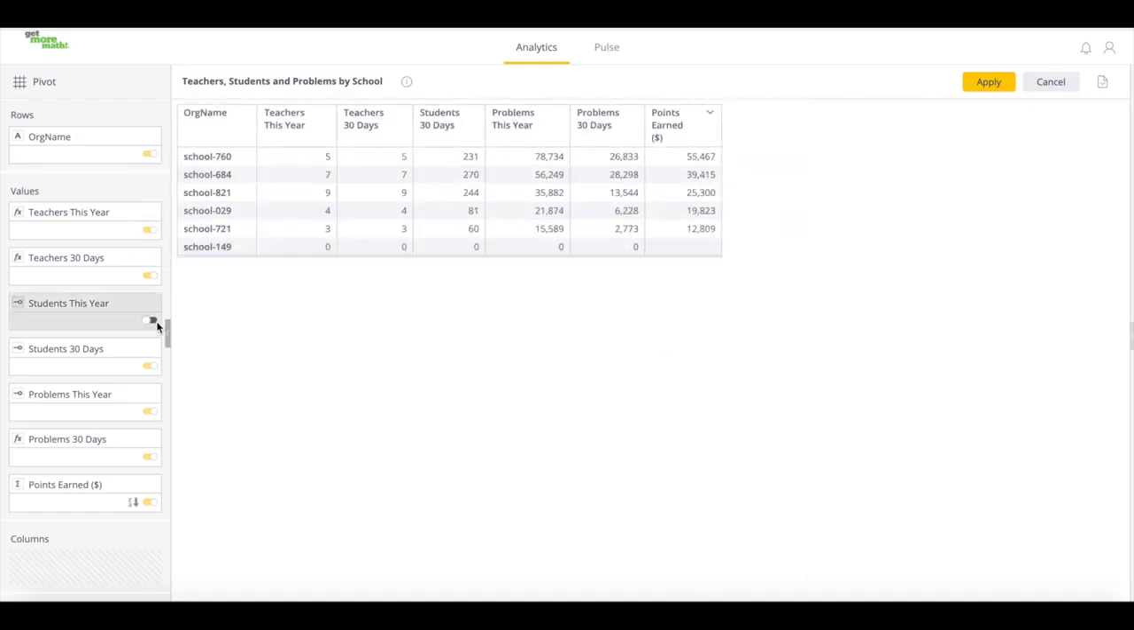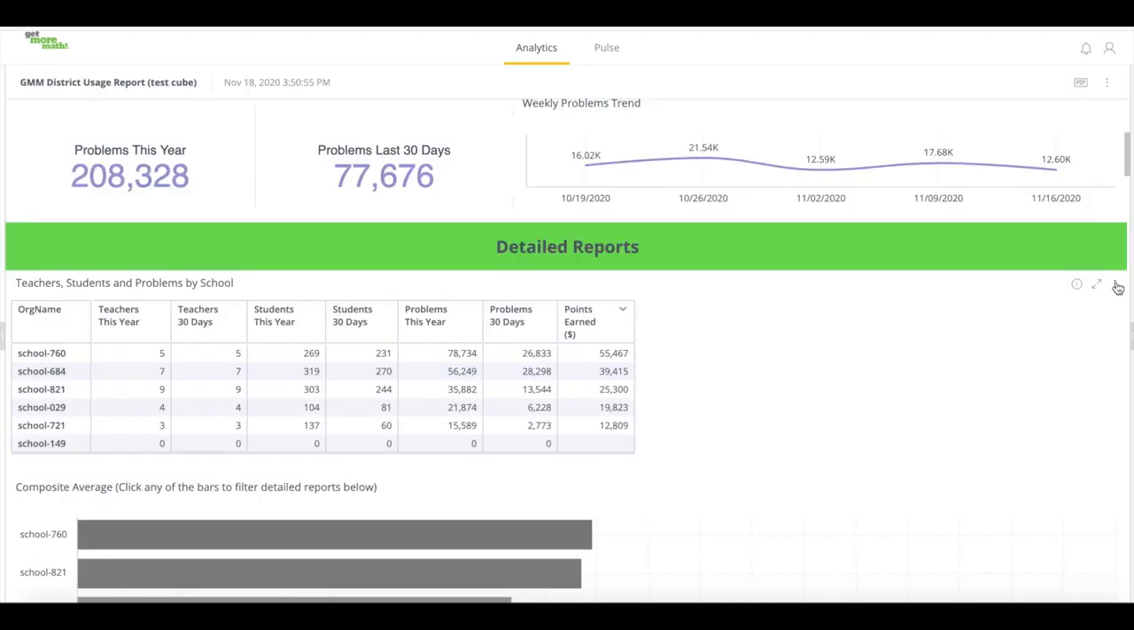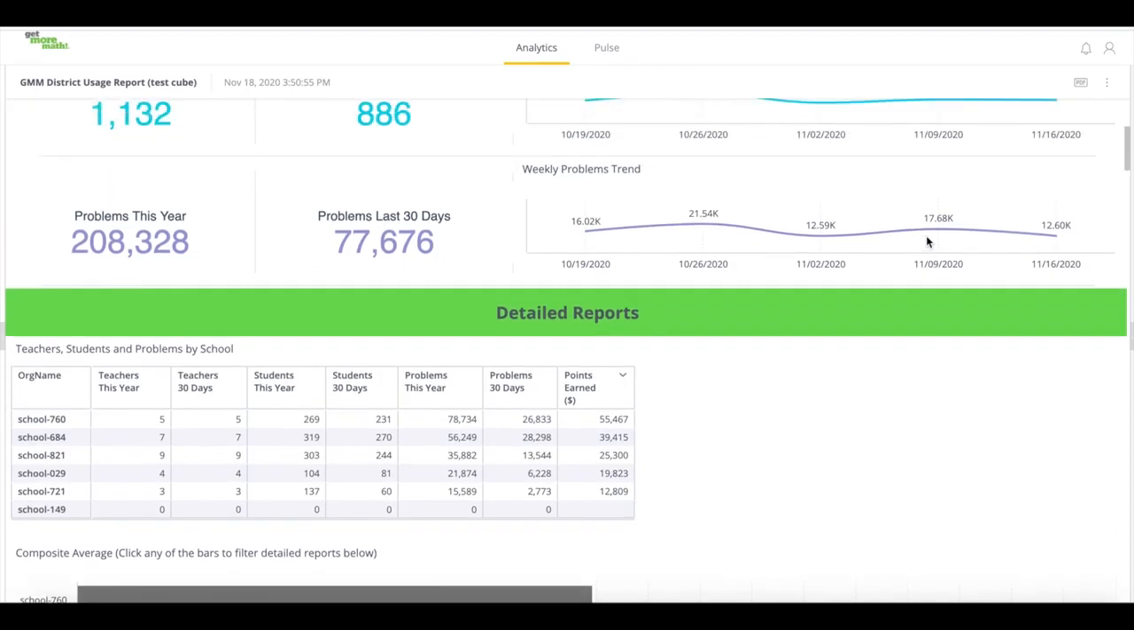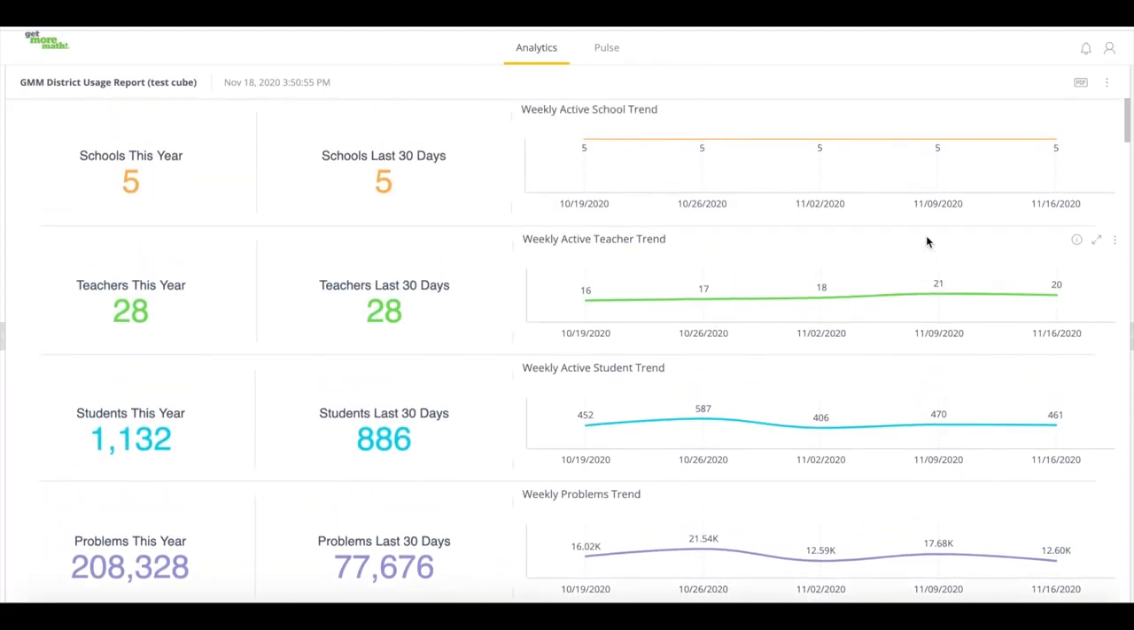In the upper right corner, you can choose Apply to save these changes, or you can choose Cancel to go back to the original report. The three dots beside the expand arrows will allow you to download this report to either a PDF or a spreadsheet. Now let's navigate back to the top of the report.